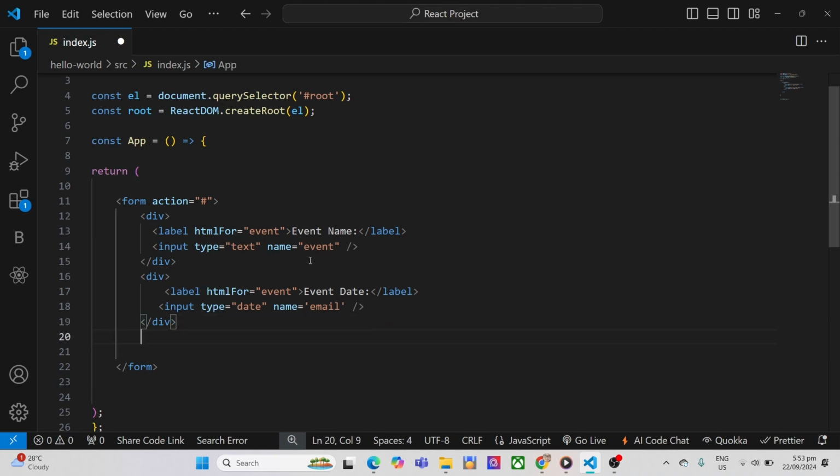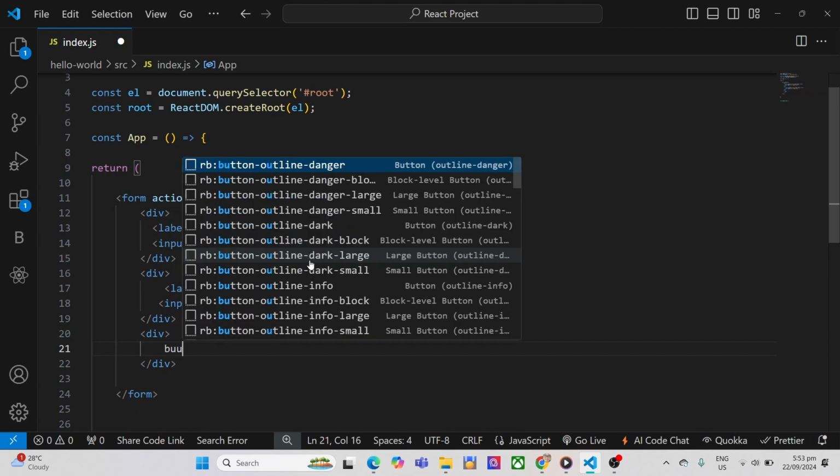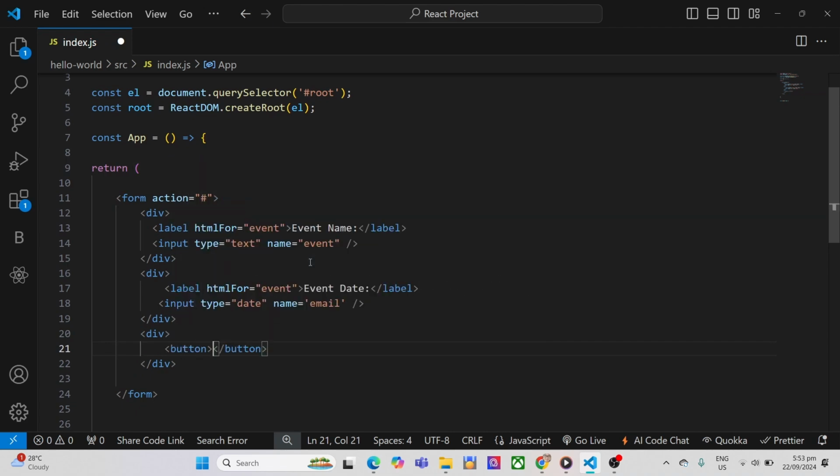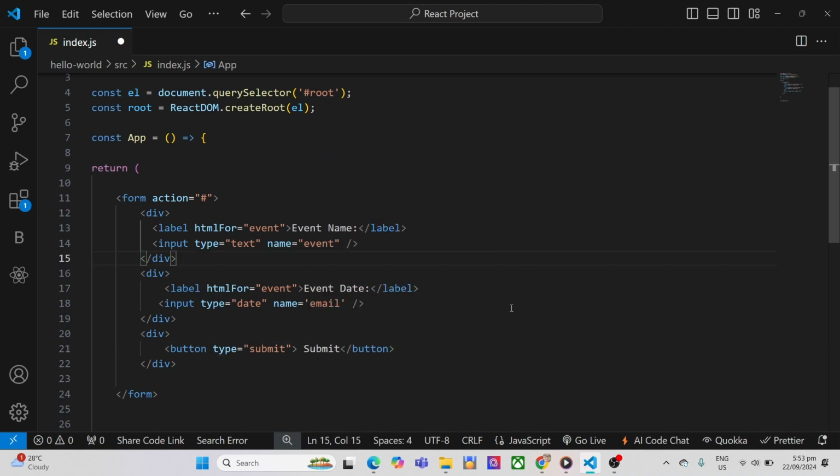Finally, there is a button element inside another div. This button is used to submit the form. When clicked, the form data will be processed. The form closes with the /form tag. In a React app, the form data is typically handled using state or event handlers.